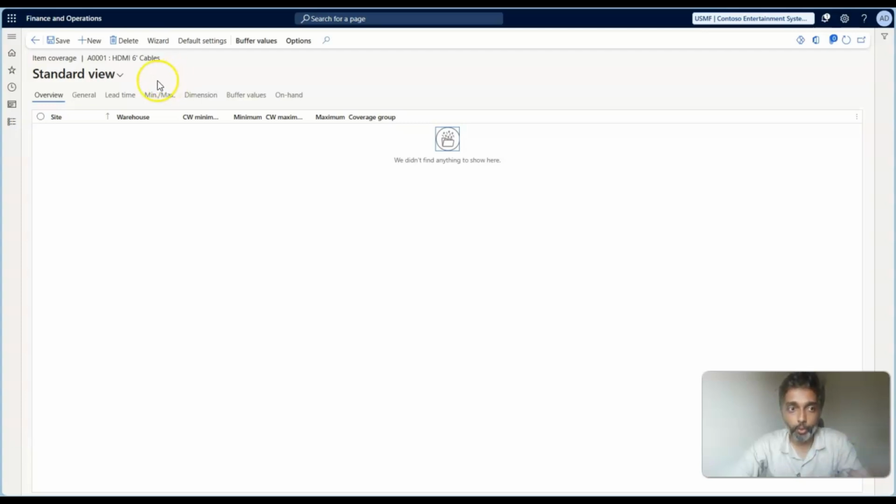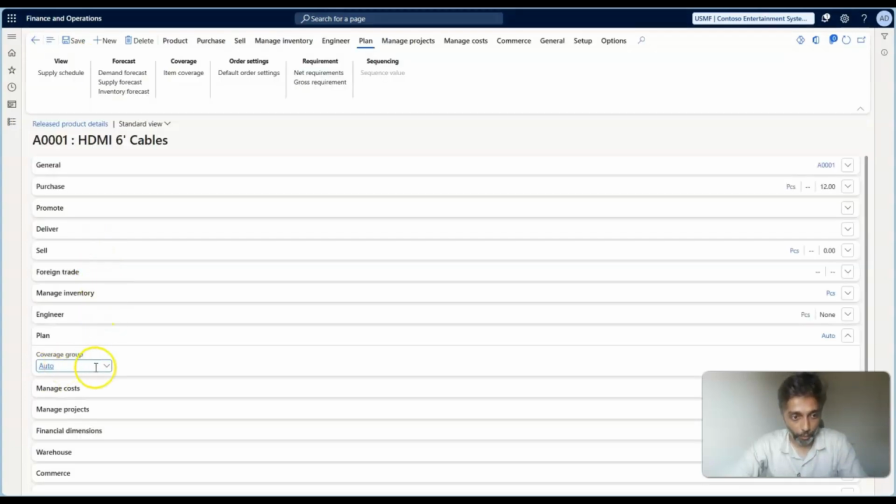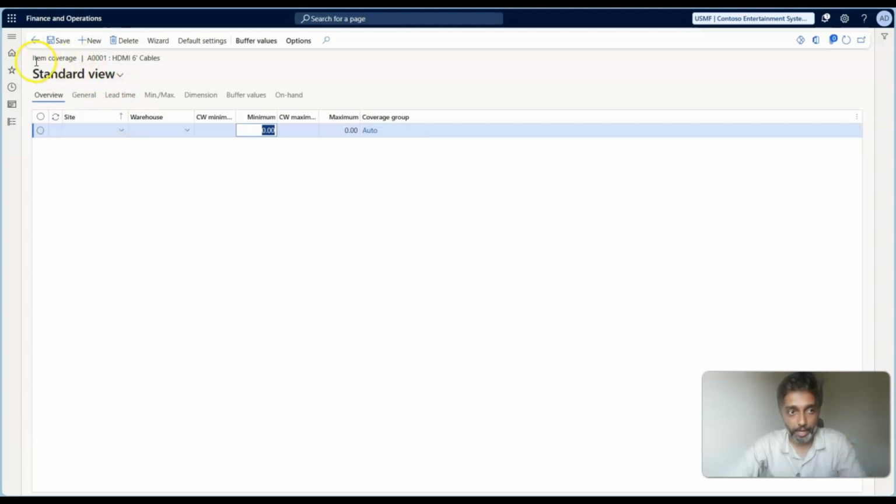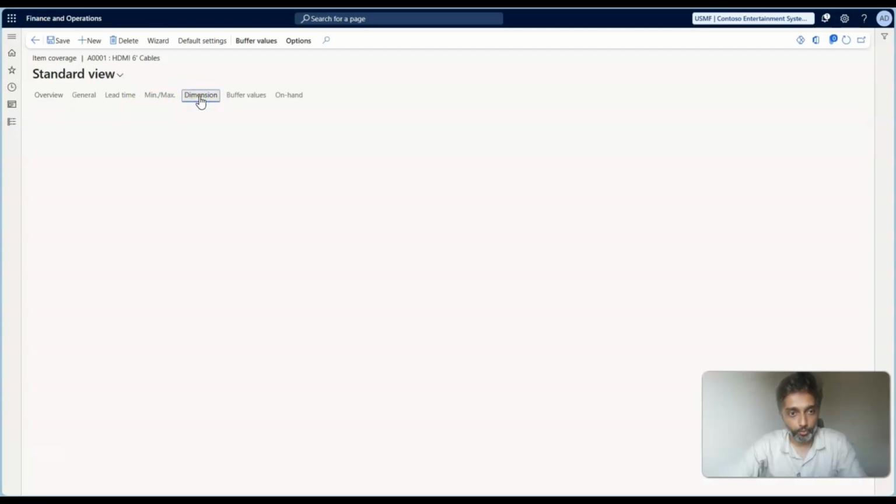And even if you have assigned a coverage group over here, and also if you have assigned an item coverage for this particular item, then the item coverage setting at the item coverage page will take precedence over whatever configuration you have given in the coverage group, right? So this is the next important thing where you can configure the item coverage with respect to a site, warehouse, and you can also configure the dimension.